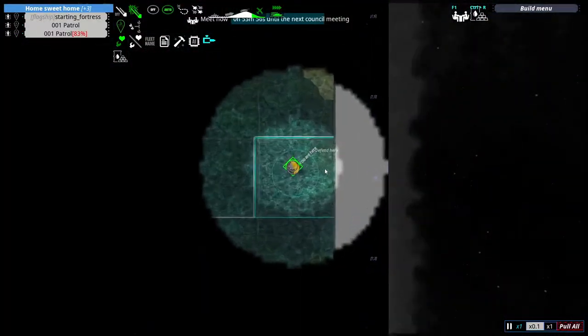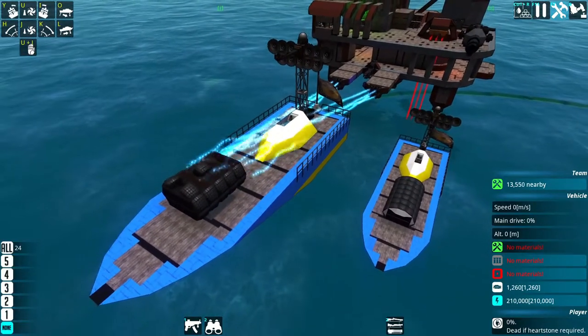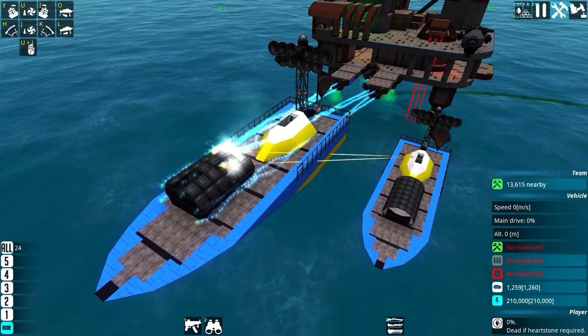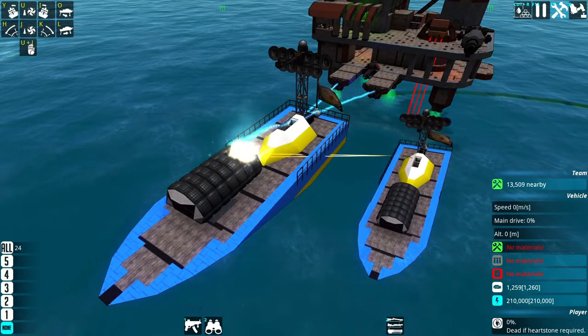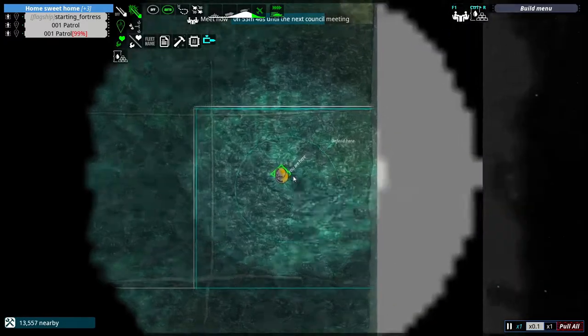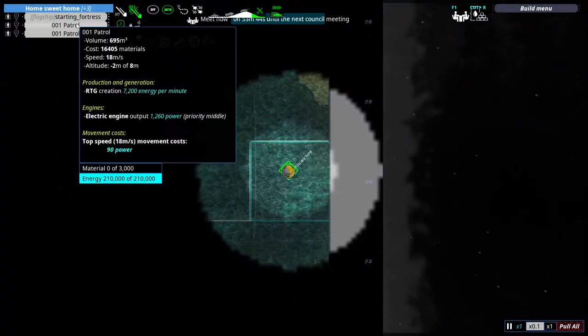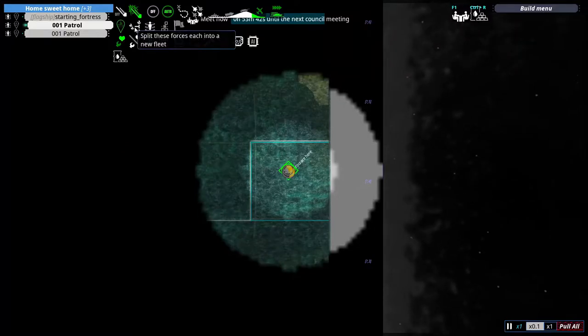But we have a little bit of map view now, thanks to those guys. What we'll probably do is we'll split the two patrol boats off into their own fleet and have them have a little bit of a look around. If I can remember how to do that. So, patrol. Split into new fleet.